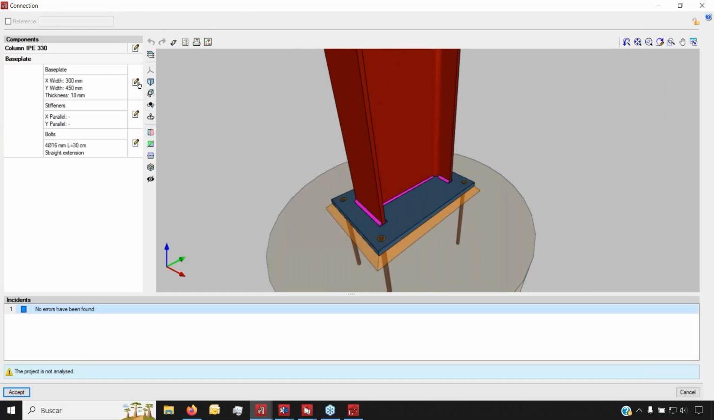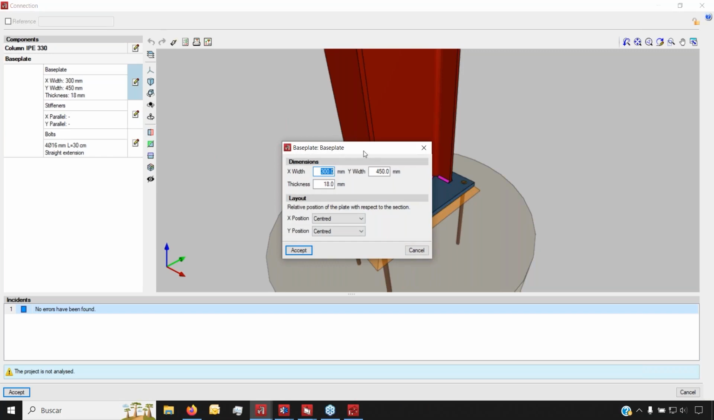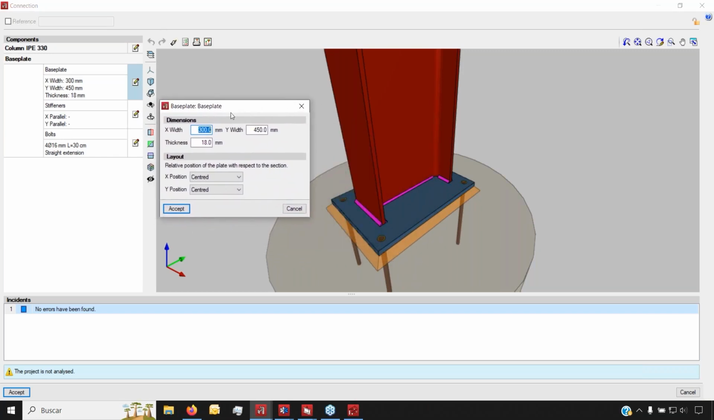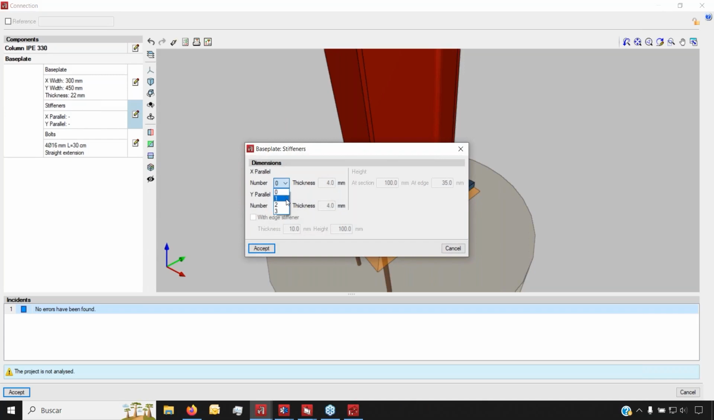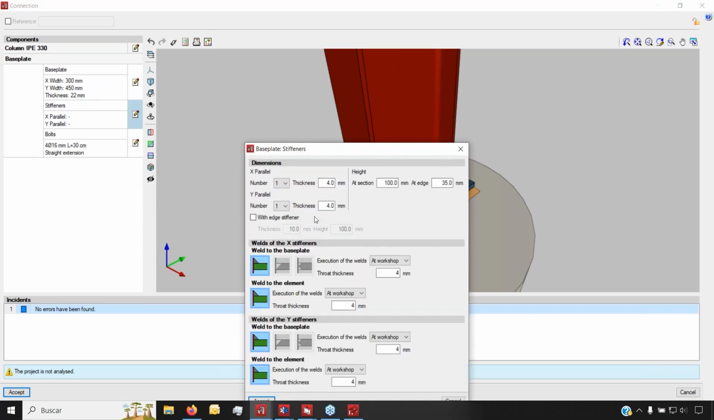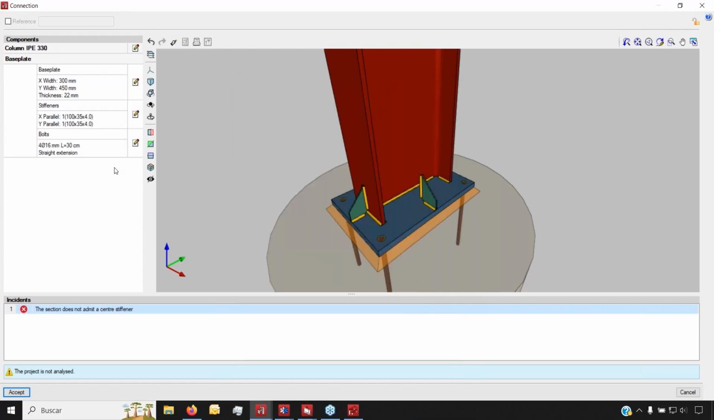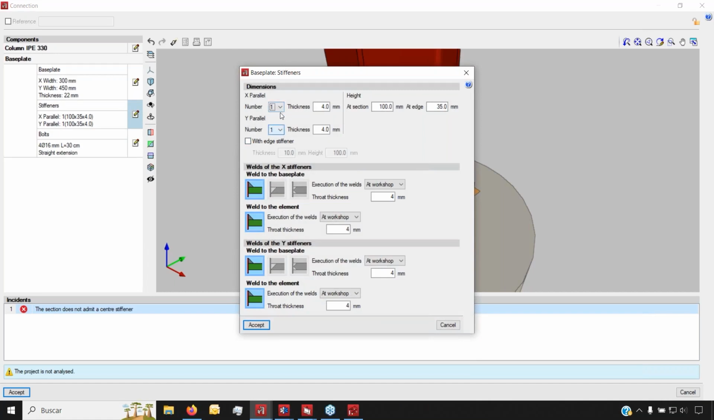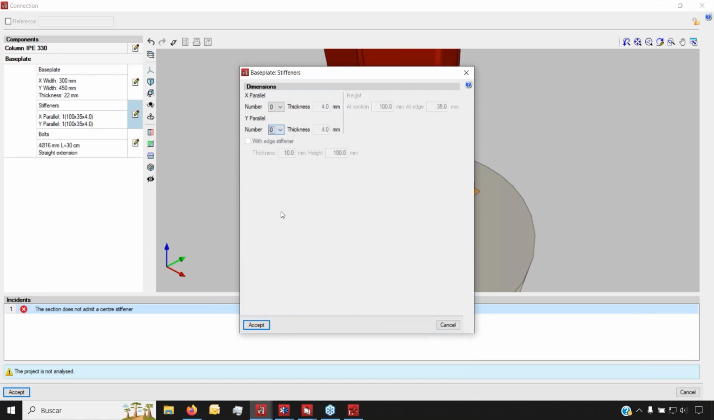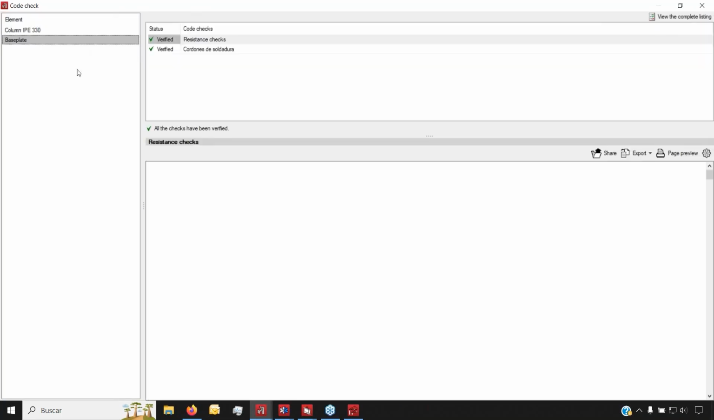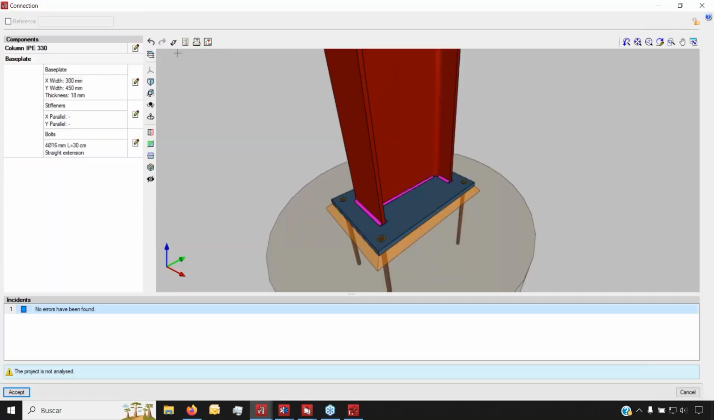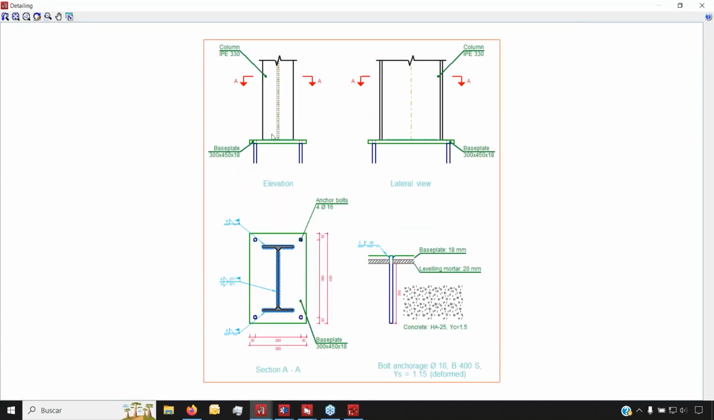But of course, if I want, I can always edit the properties of the different elements that make up this joint. Like in this case, you can see that I can change, for example, the thickness of the base plate. Or if I want to, I can add stiffeners to my joint, like so. And of course, when we are done, we'll be able to take a look at the checks for this specific joint, as well as the detailing.